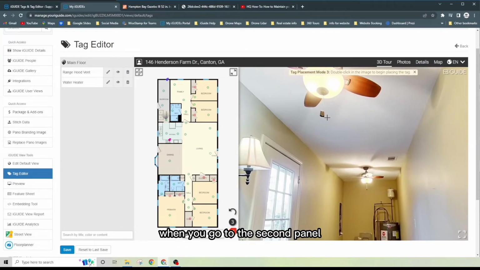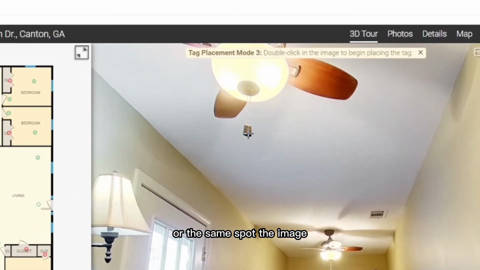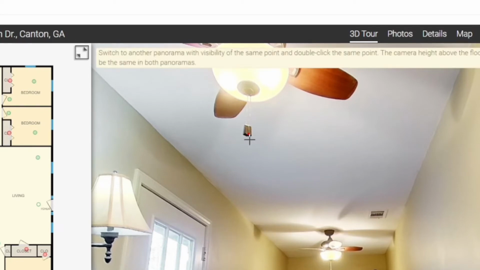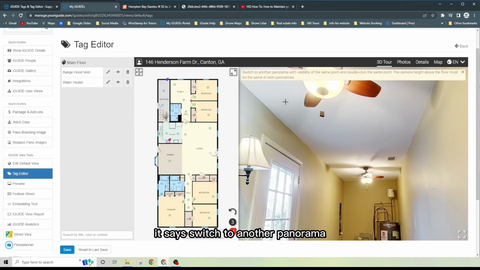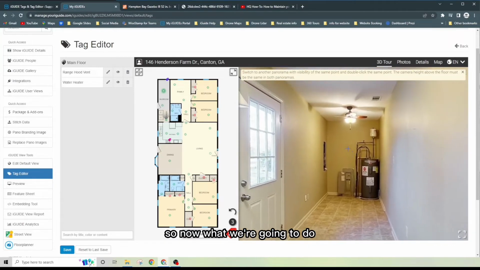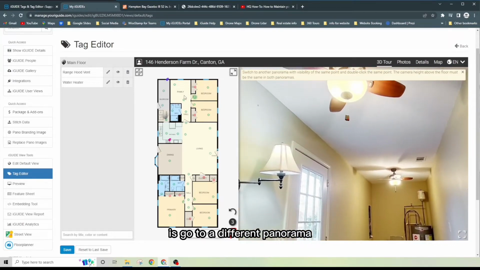When you go to the second panel, you need to select the same spot of the image again. So we're just going to go ahead and select here, and it's going to give us a little red dot. If we look back at this little blurb up here, it says switch to another panorama with the visibility of the same point and double check the same point. The camera height above the floor must be the same in both panoramas, which it is. So no problem. Now what we're going to do is go to a different panorama.